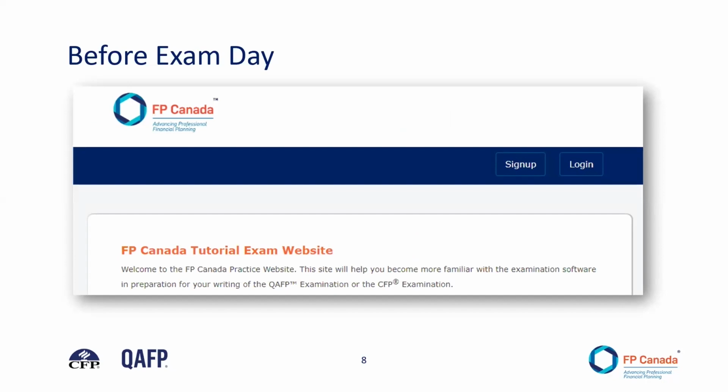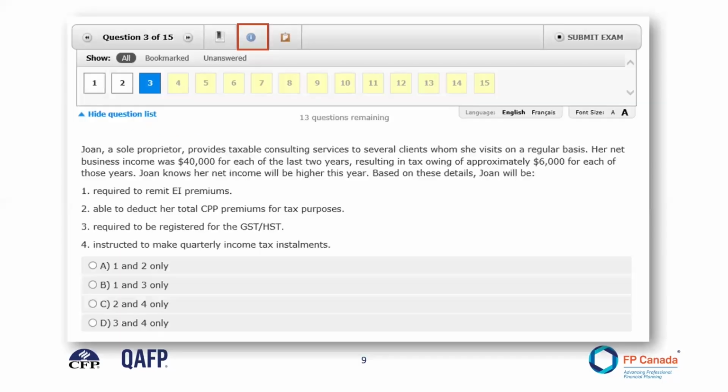A link to the examination tutorial is available through your FP Canada portal and in the FP Canada Guide to the CFP Examination. You can follow the link, which will lead to a short online practice version of the actual exam software. This simulated version allows you the opportunity to familiarize yourself with the software environment, which should add a level of comfort on exam day.